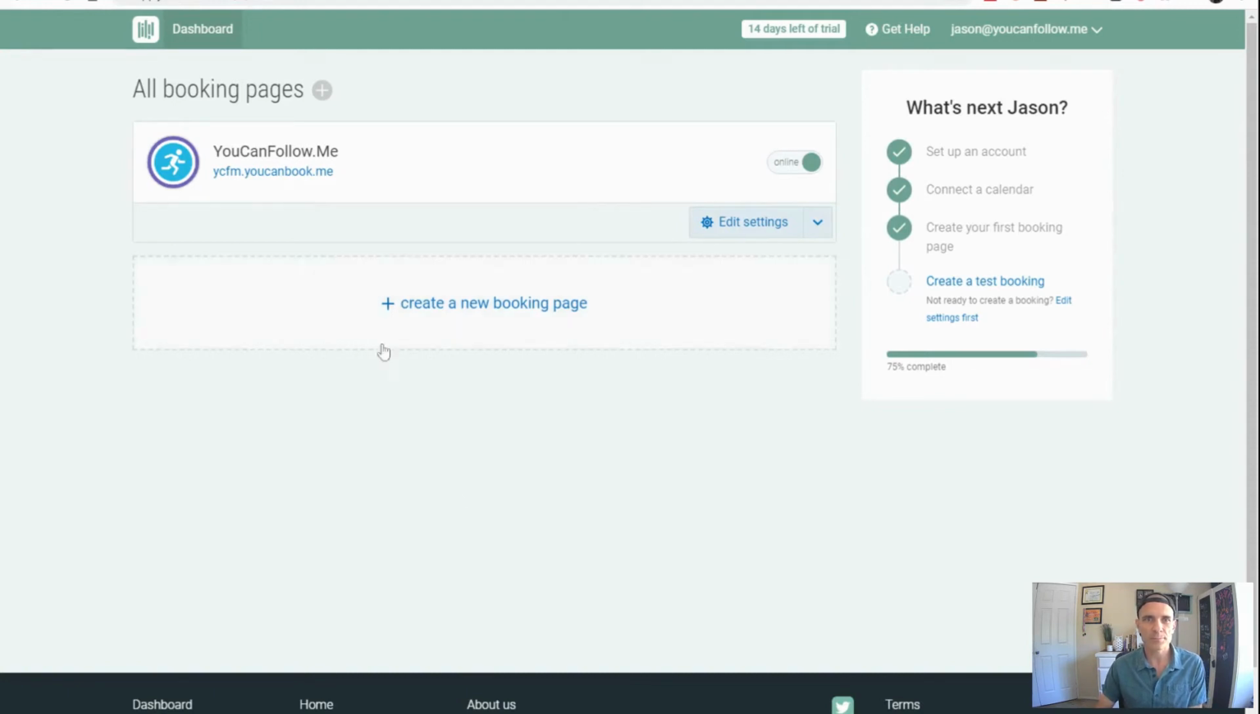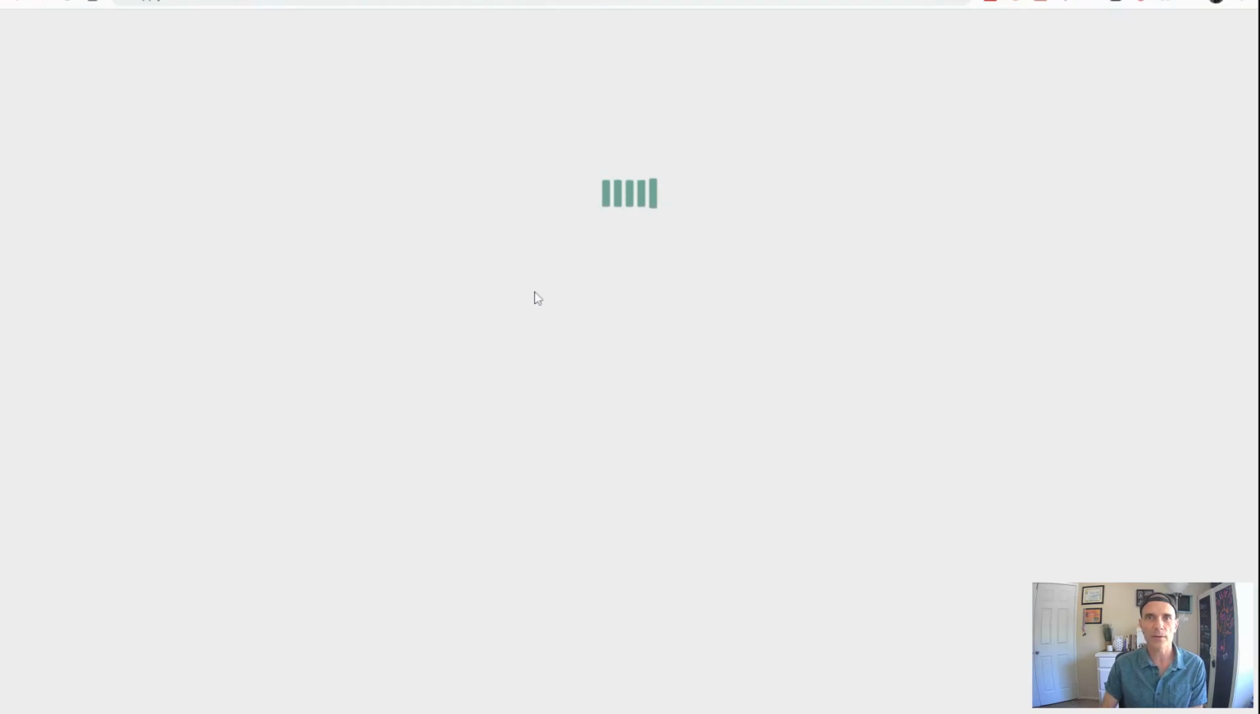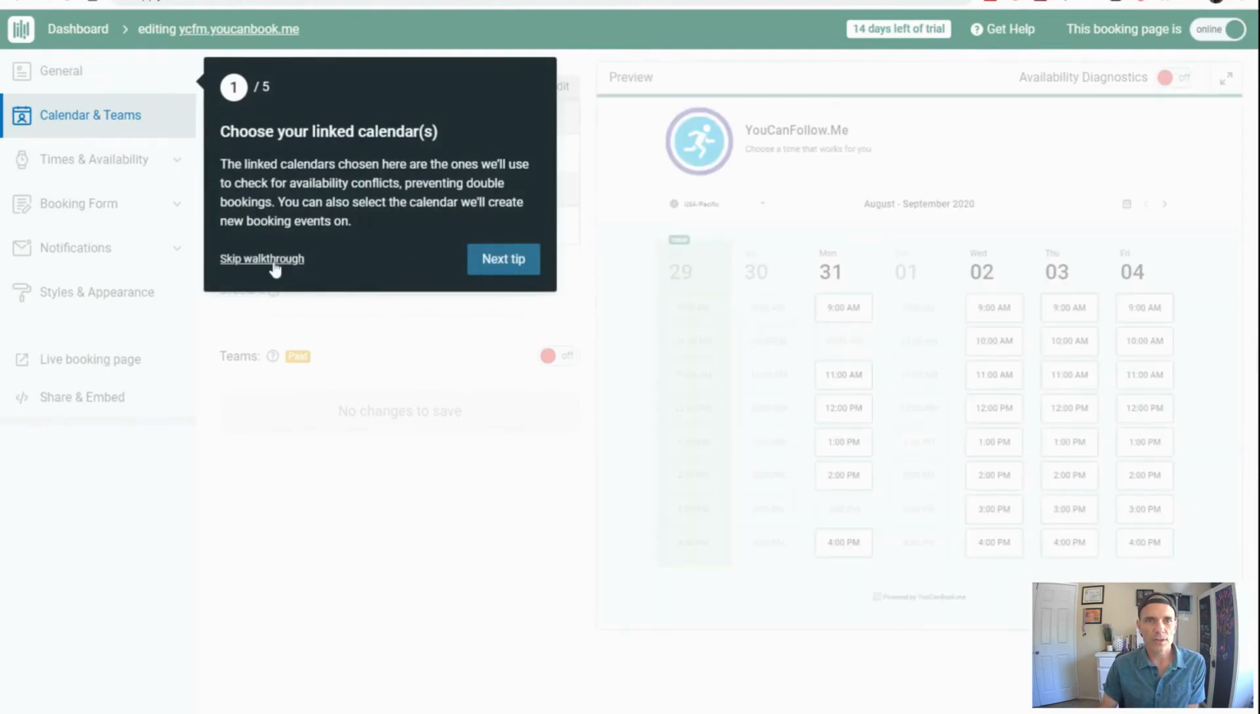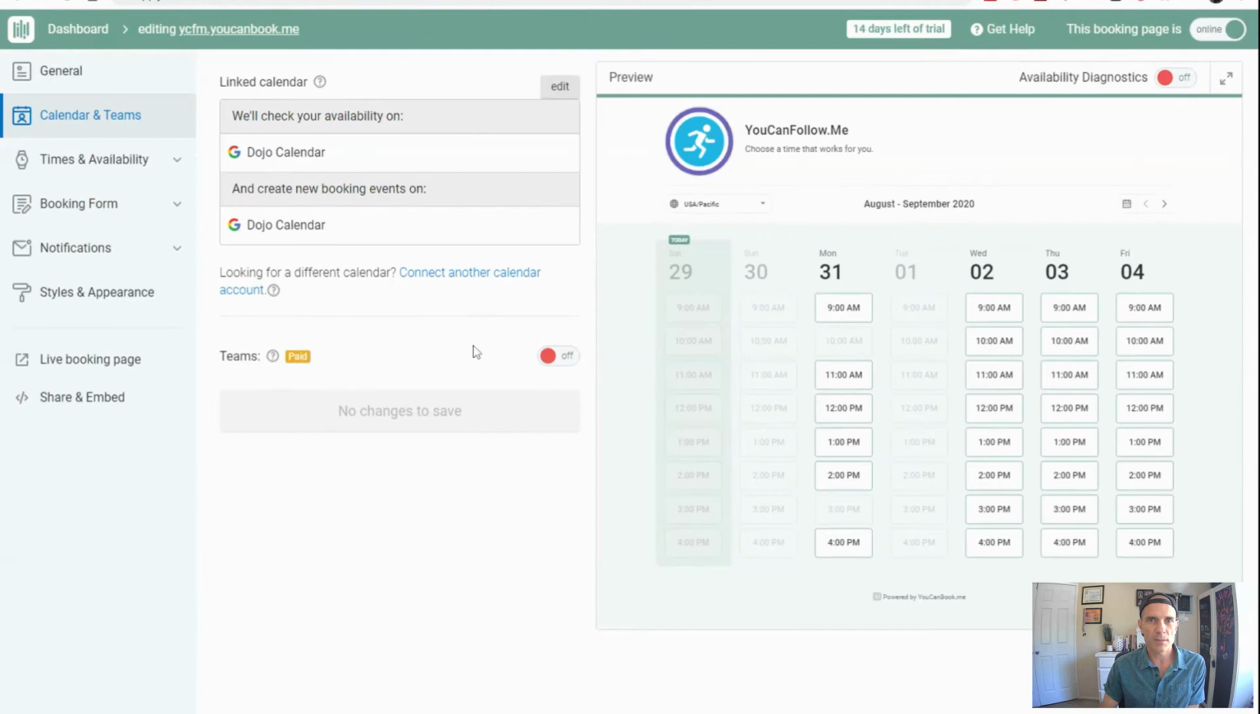Now, once you've created your link, we're going to copy this in a little bit and put this into our "You Can Follow Me" link. I'm just going to copy that for now, but let's go through and edit the settings. This has a walkthrough that tells you how to do it, but I'm just going to skip over that.